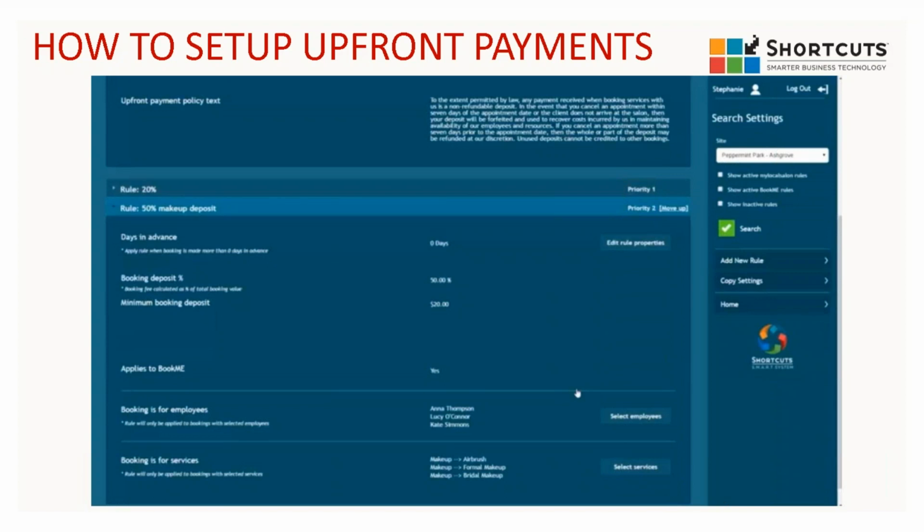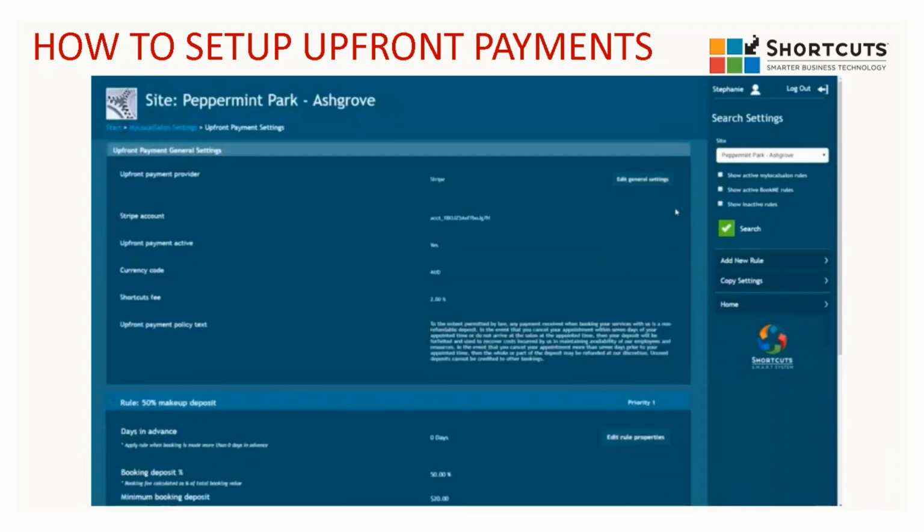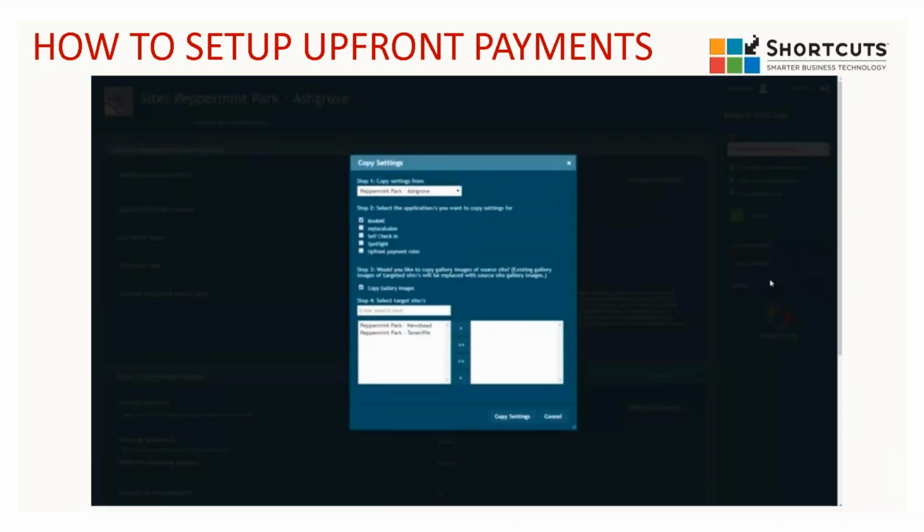There's also a priority, so you can switch the priority of your rules as well. So if you have services that are in more than one rule, based upon the priority, it knows which one to choose first. It'll always go with the highest priority.